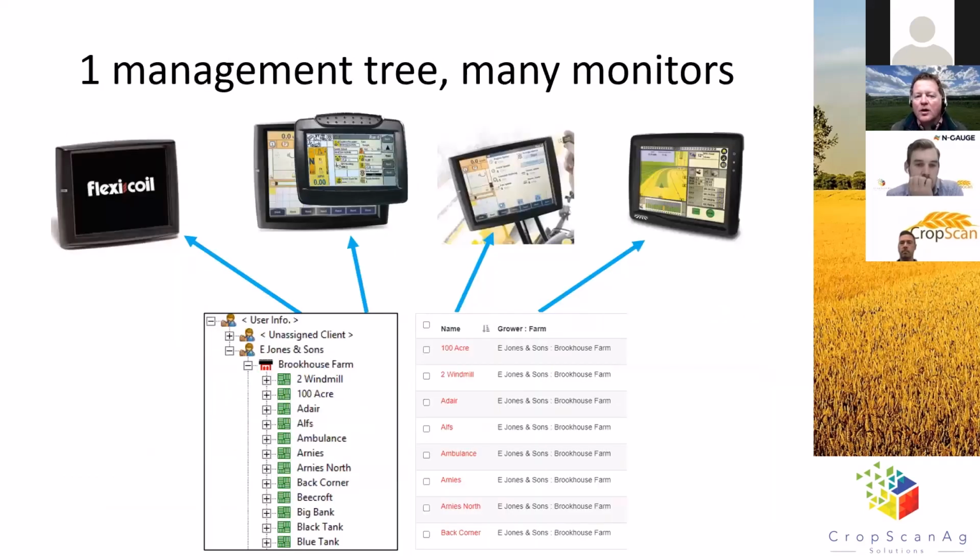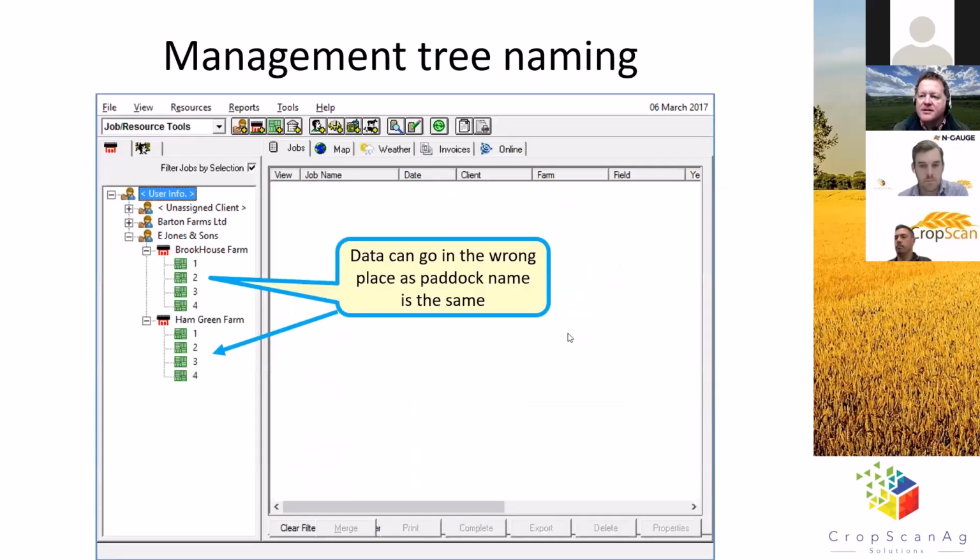Yeah, maybe a little bit of an effort to start off with, but boy, that effort is well worthwhile. So whatever we have, we've got one management tree to many monitors, and so we can see all the names that are going to be on our monitor, whether it's taken out by USB stick or whether it's synced over the cloud. It doesn't matter. It's all going to be the same, and that is where it is super important.